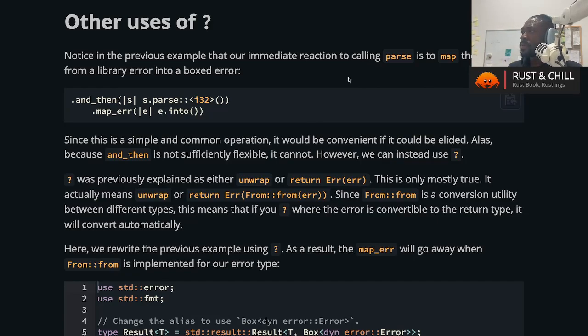So in our previous example, our immediate reaction to calling parse is to map the error from the library into the boxed error. So after we call parse, we map the error using into, the into method on the into trait. Okay. So it's talking about elision, if this can be elided. So we don't have to do this thing.